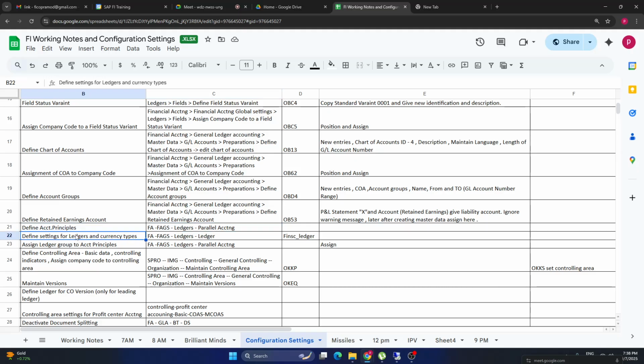So we have defined one ledger with, I hope it is a T9, right? One is a leading ledger, which SAP has provided, which is 0L, and another ledger we created, a non-leading ledger. We assigned one accounting principle for the main ledger and another accounting principle for the other ledger.